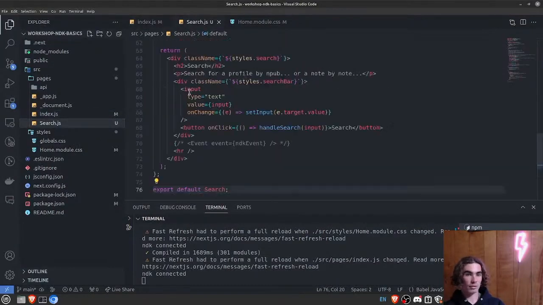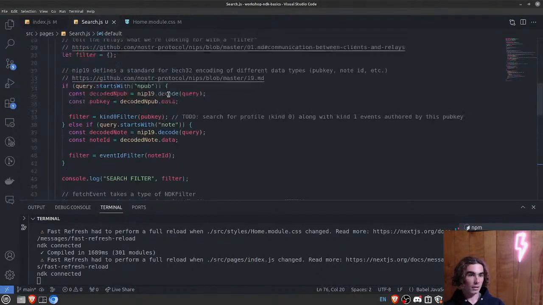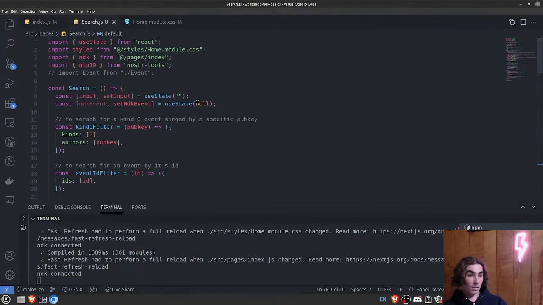In the search component, let's see, what are we doing here? So we're importing NDK from our index file, and we're importing nip19, which is just some helper functions from Nostr tools.